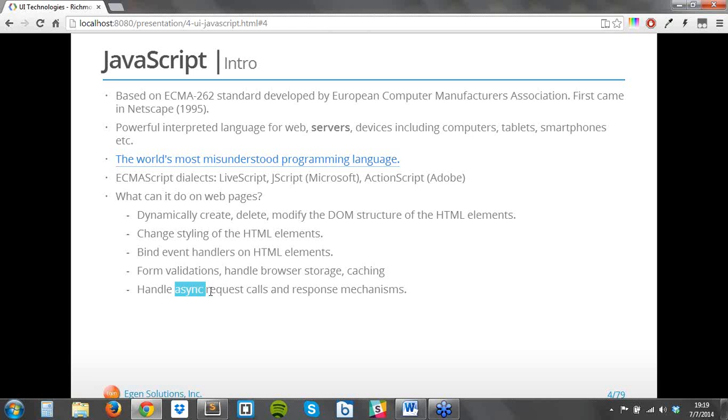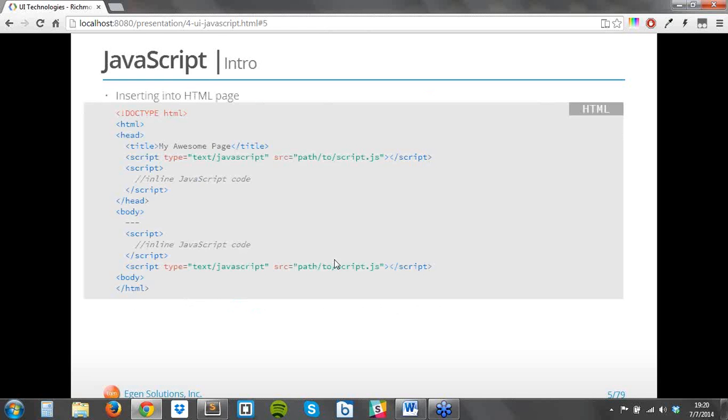So we will talk about what Ajax is, which is Asynchronous JavaScript and XML. Sorry. So you can handle async request calls and response mechanisms via JavaScript. Pretty much anything under the sun, we can do it now.